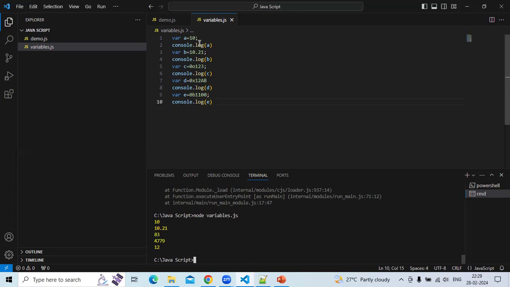See, the first console value, the decimal number, is printed. Now the floating number is also printed. Now the third value is 0 O, which means an octal number, right? So I'm getting the equivalent decimal number for this octal number, 83. Now 0x12ab is the hexadecimal number. The equivalent decimal number is 4779. And the last value is the binary value, right? 1100 means 12, so the equivalent decimal value is 12.